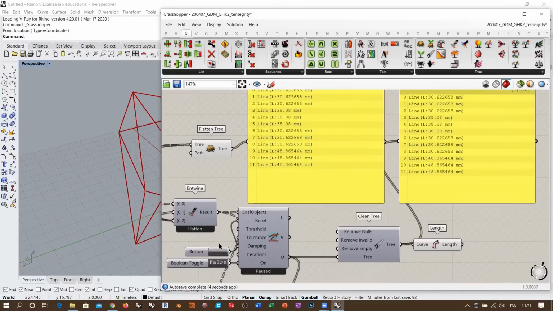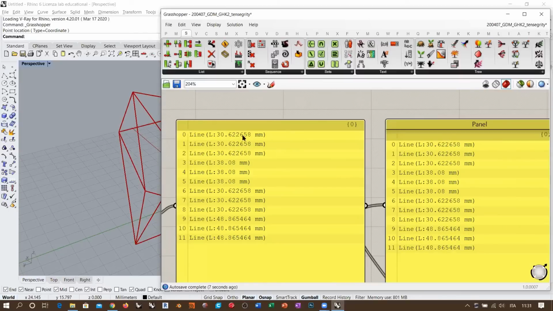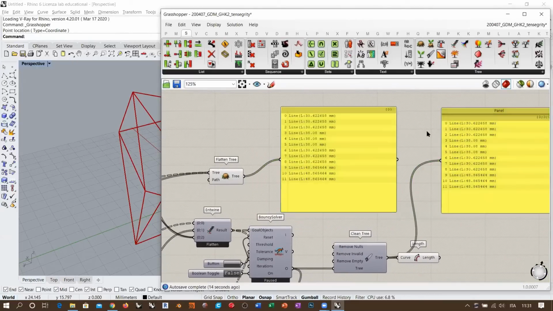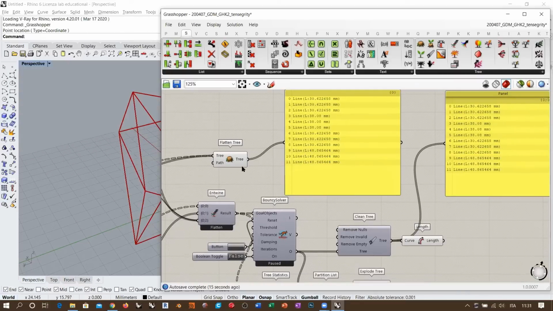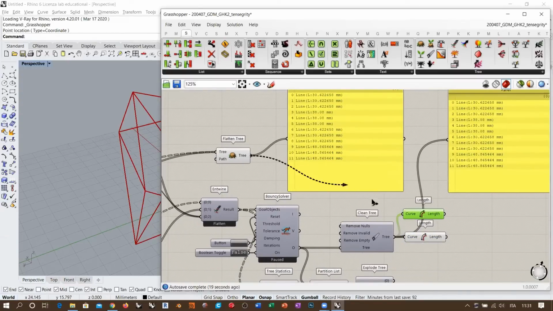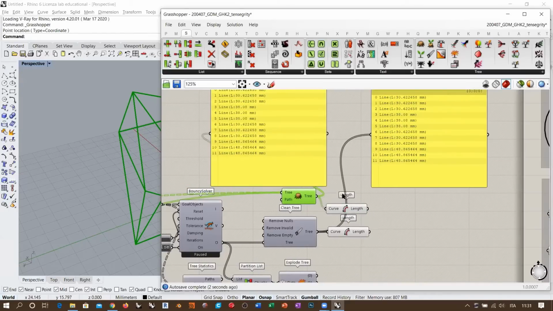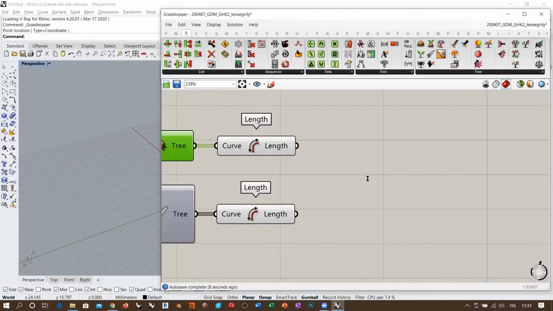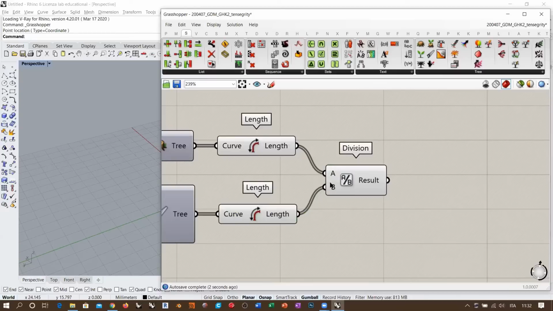And as the system is not running right now, you see that the lengths are absolutely identical before and after the simulation. So how do I detect the bars? Well, I would calculate the length of the lines before the simulation. This is before the simulation, and this is after the simulation. And then, for example, I would do something like a division, where I divide these two lengths by the other.